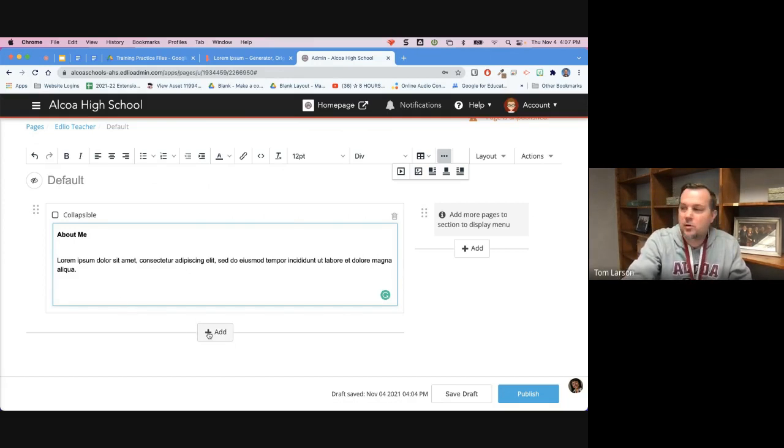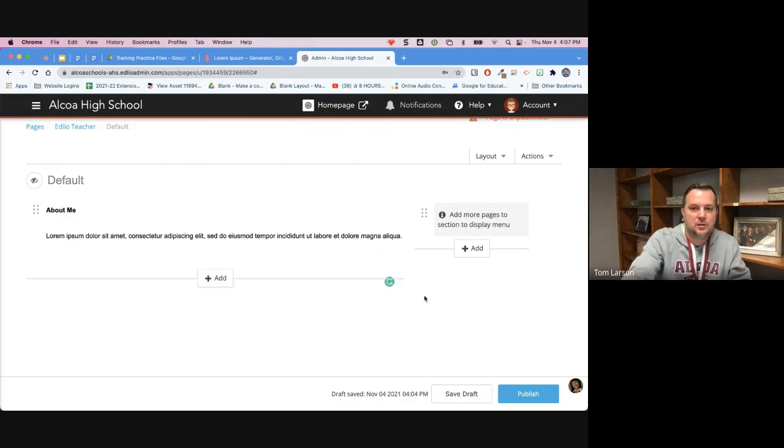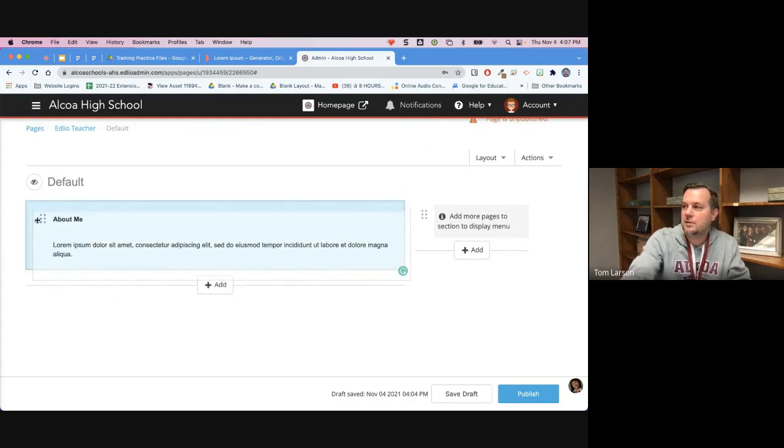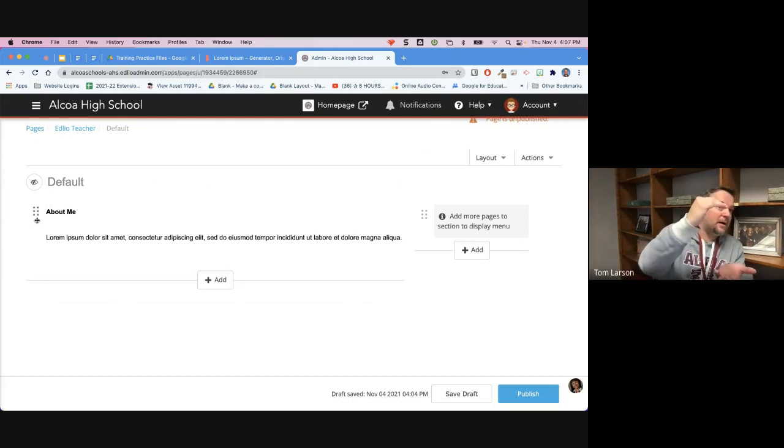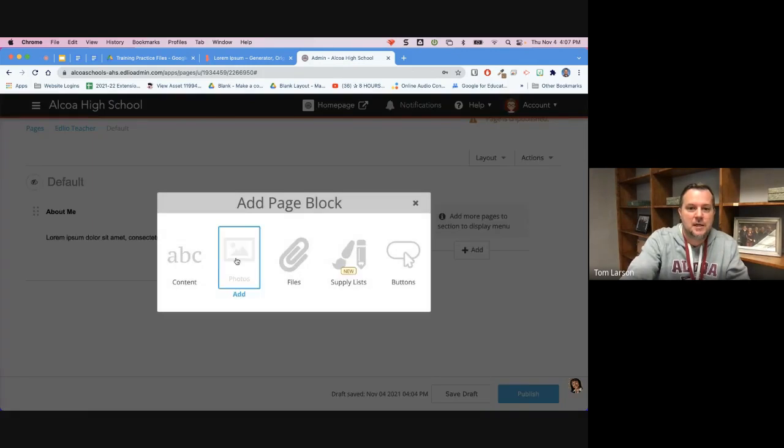Let's see what a photo block looks like. I'm going to leave this block alone. FYI, if you start having lots of blocks, you can move them around with these little handles. That's the other nice thing about having blocks. It makes rearranging things a lot easier. Let me click Add, and then we'll choose Photos block.